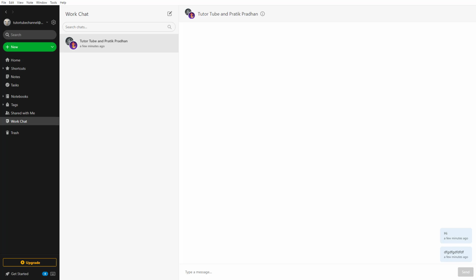And what the other users will be able to do is simply reply to you, and you'll get a reply back over here. So I'm just going to go onto my other account and send a message right here. And then you can see that this is the work chat right here. And you can see that the other person has replied over here as well.